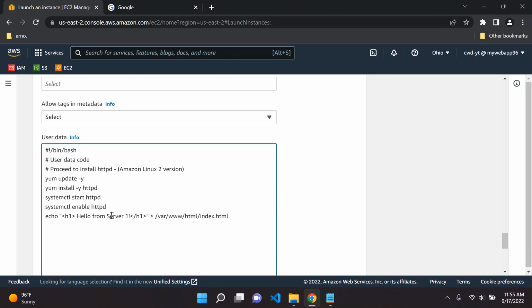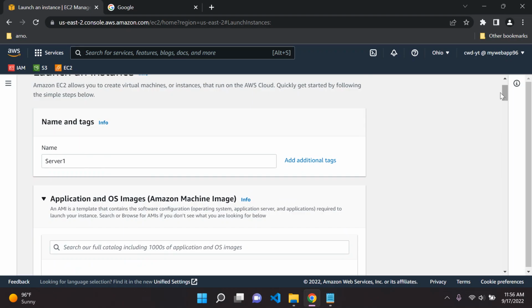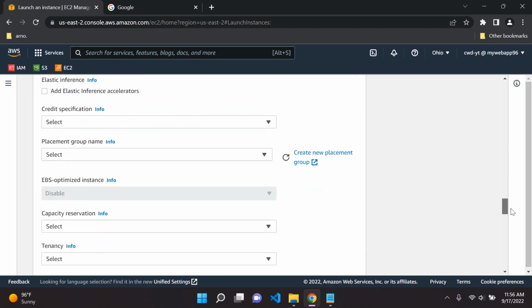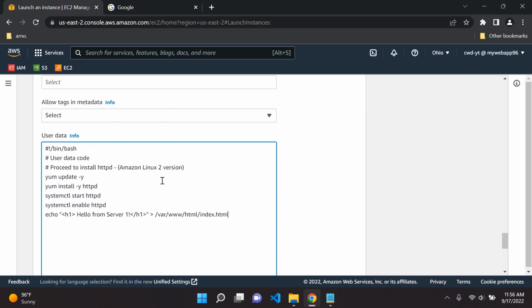I'm going to create 2 servers because remember we're creating a load balancer, and basically a load balancer is going to distribute internet traffic between these 2 servers, server 1 and server 2. I'm just going to put the user data here from server 1 and set that accordingly. All this is going to basically say is hello from server 1. But don't worry, I will attach this down below.